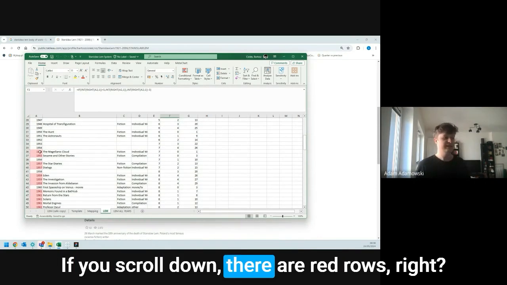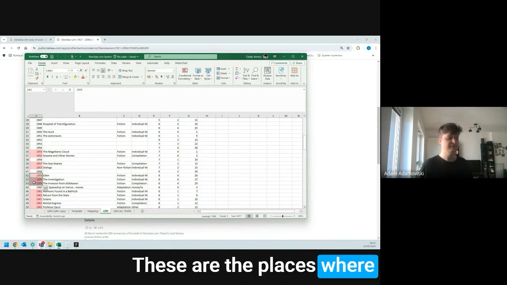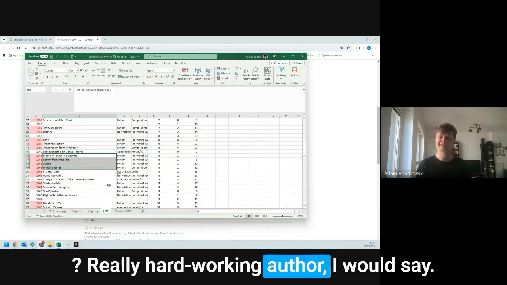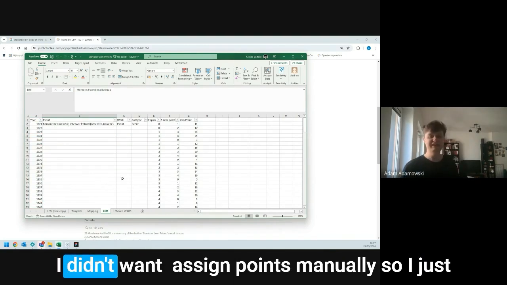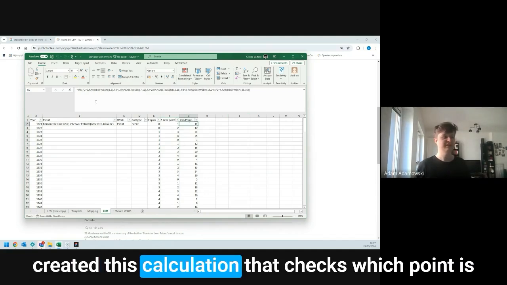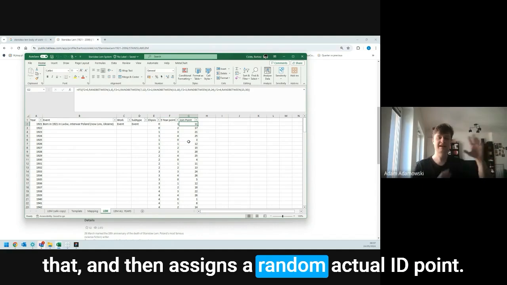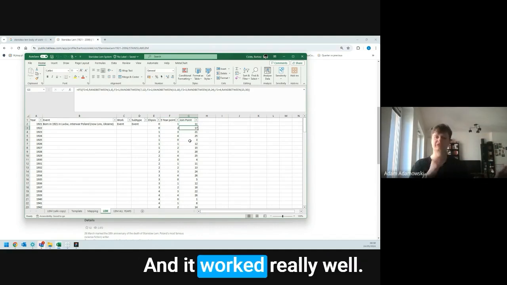If you scroll down, there are red rows, right? These are the places where there's more than one thing. 1961, 4 objects. Really hardworking author, I would say. I didn't want to assign points manually. So I just created this calculation that checks which point that is, and that assigns a random actual ID point. And it worked really well.